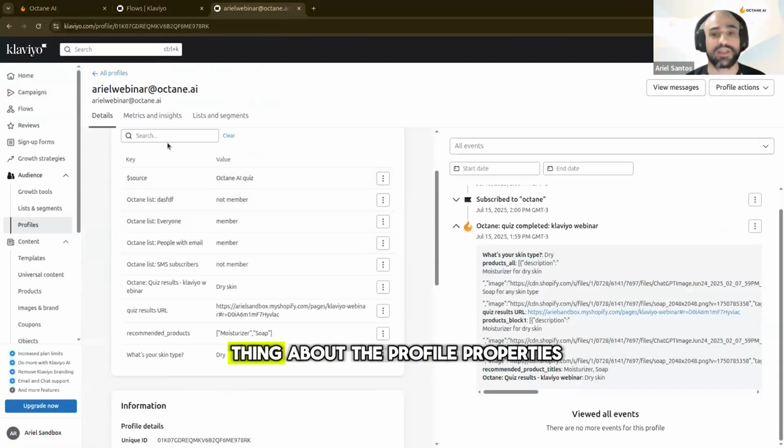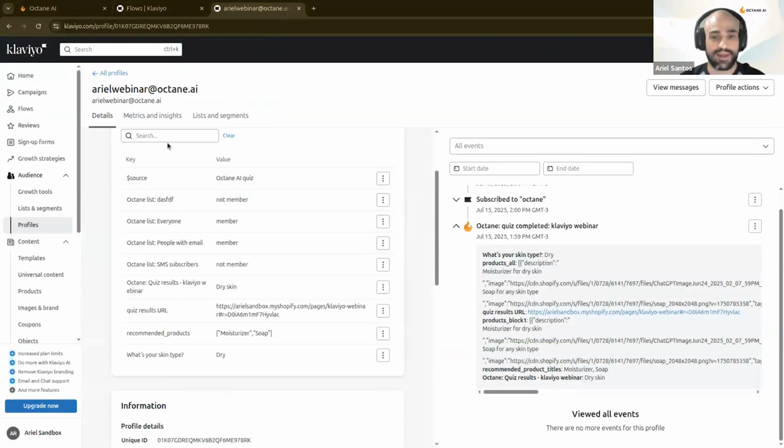Another thing about the profile properties is that profiles can only enter list flows once. So if you're on the Octane base plan and you create a list flow, like when a customer is added to a list, they enter that flow, and that profile can only enter that flow once. So it's very good for either welcome flows or longer term campaigns.